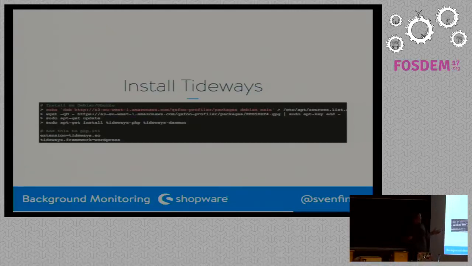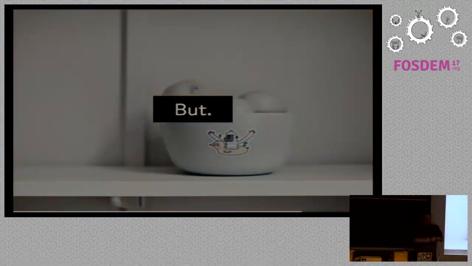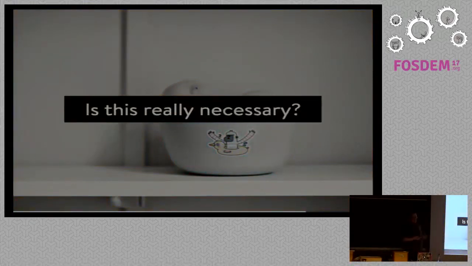Yeah, so we have these 3 tools. They give you a good insight, and you can use them all together. So yeah, hooray, awesome. But is this really all necessary? Do you need all these 3 tools to handle that stuff?